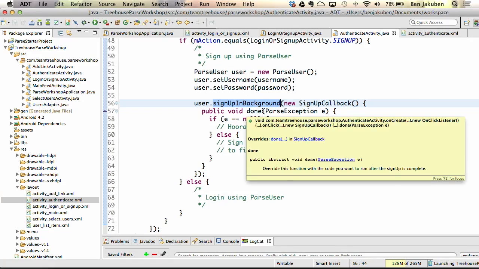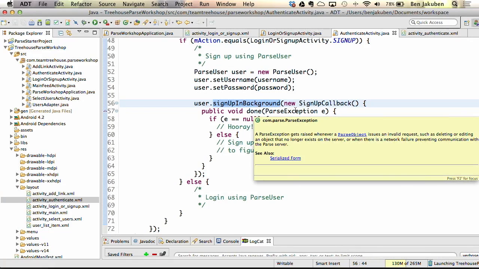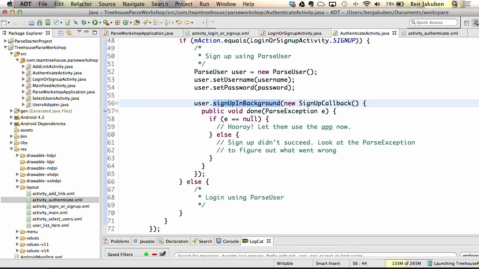So this callback here is the done method, and it passes in an optional ParseException, and that just indicates whether it was successful or not. So if it was successful, the exception here will be null, and that means we can go in and proceed with the app. Otherwise, there was some kind of failure, and we can look at the ParseException object that was returned to figure out what went wrong.